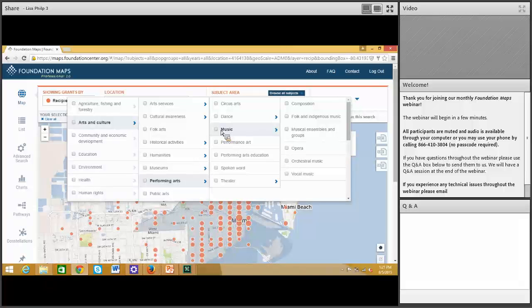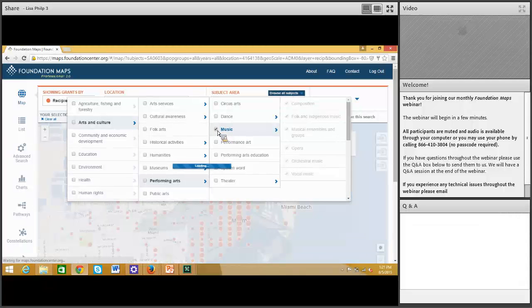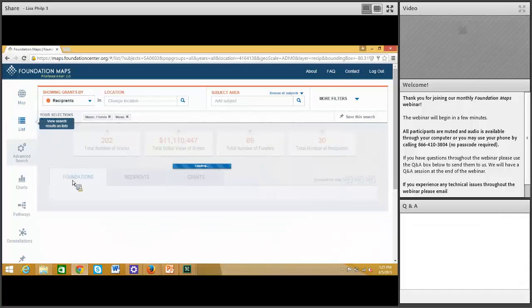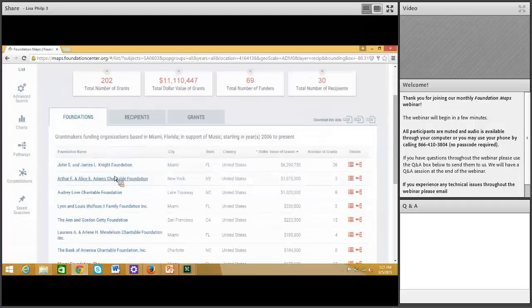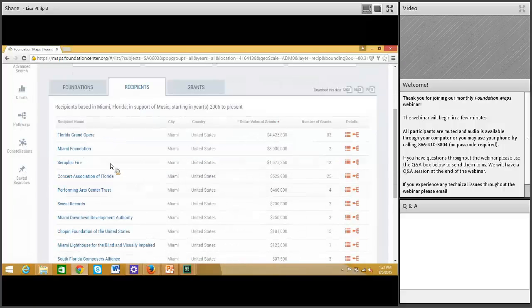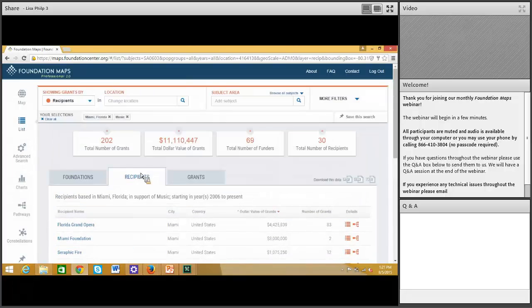Let's say that I'm really just generally interested in music in Florida. Okay, now we've got 30 recipients, 69 funders, $11 million. We can go look at the list. Let's go look at this list, and we can see that Knight and Adams and Audrey Love are the biggest foundations giving to recipients. But it looks like we've got the Florida Opera, Miami Foundation, Seraphic Fire. These are music-related nonprofits in Miami.